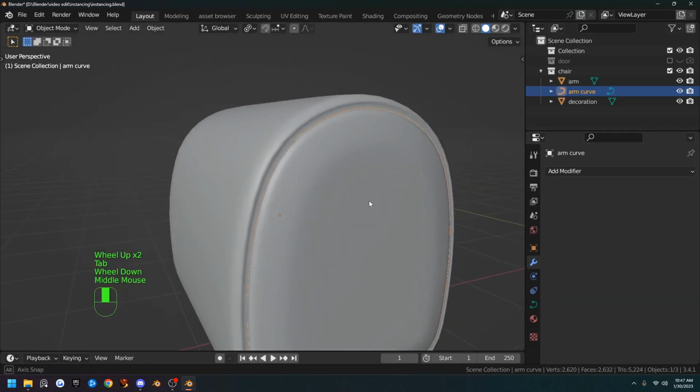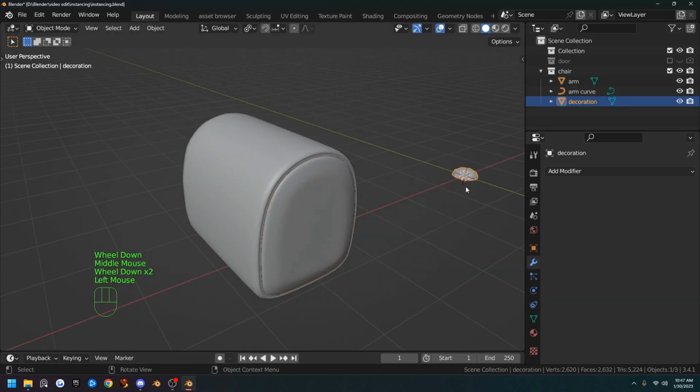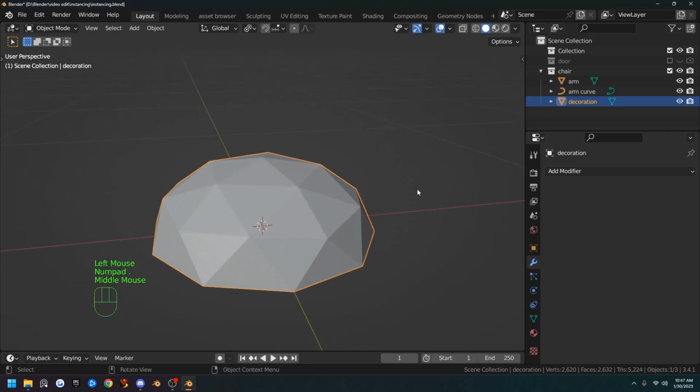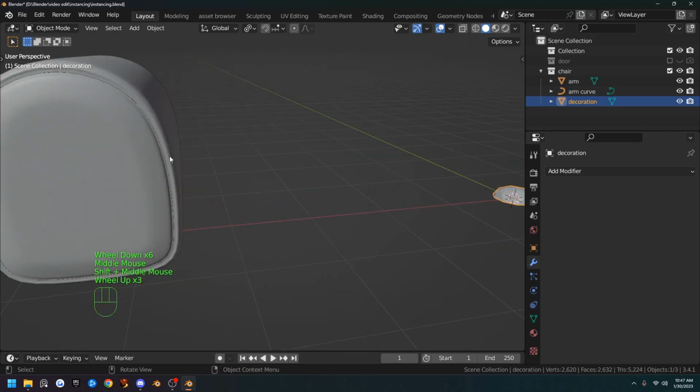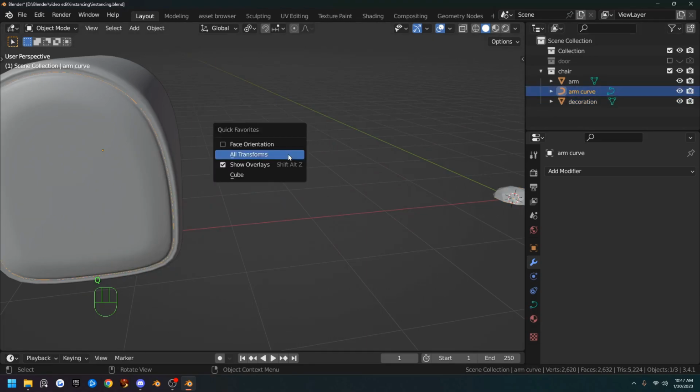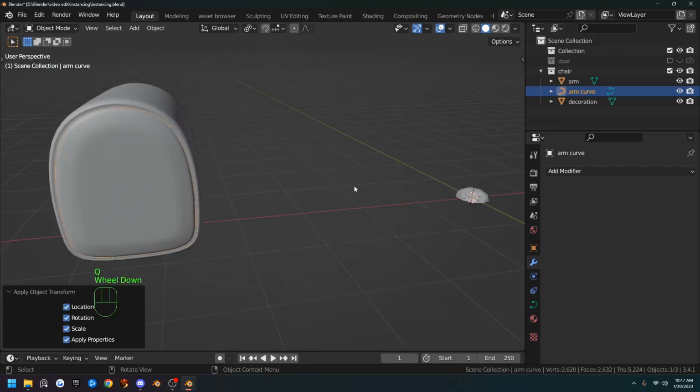And we need our object over here. Oh, and don't forget, when you make your curve, to apply the transforms to make sure the point of origin is at the world origin where it needs to be.